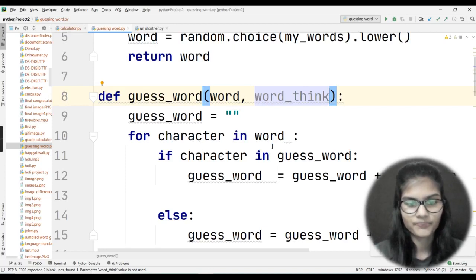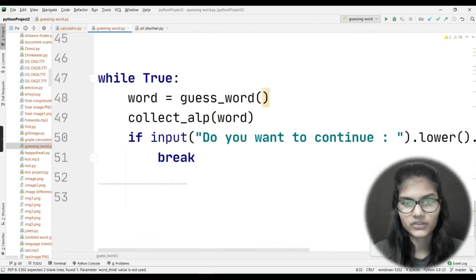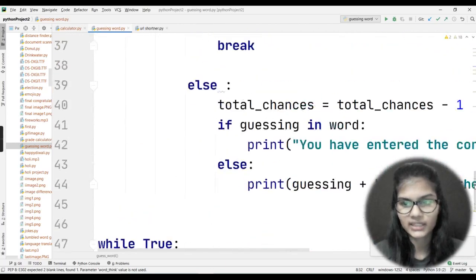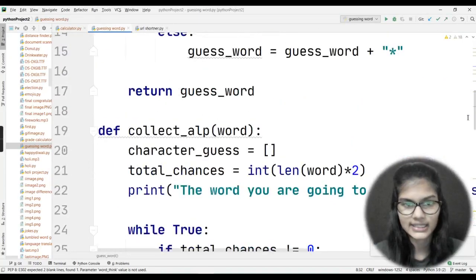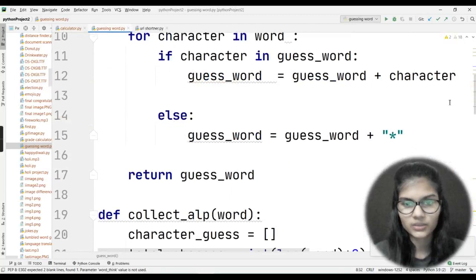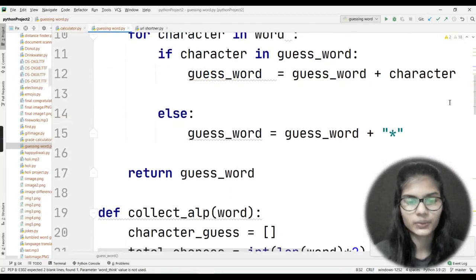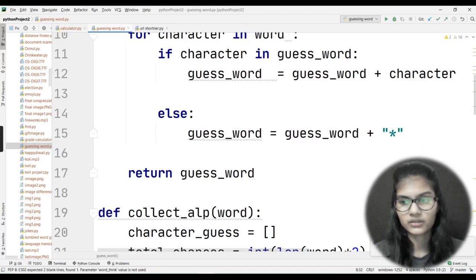So we haven't used it till now. Just one second. Let me come down and check one place. Here comes the word and here goes the word_thing. So word_thing is not used at any place particularly till now. So let's see where we are going to use word_thing. Just one second.